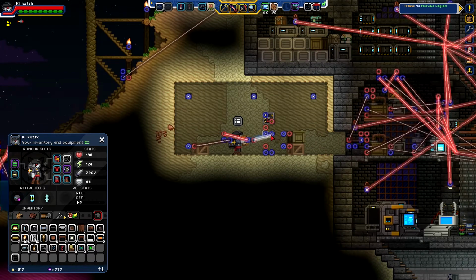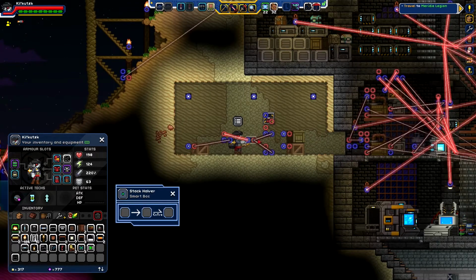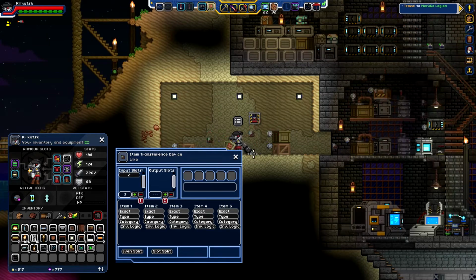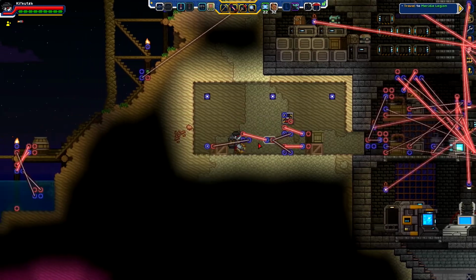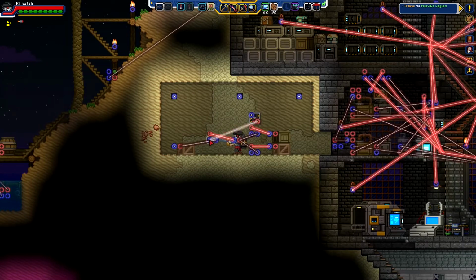So you take this one, goes to here, but it also goes to here. And these specifically will draw from a specific slot here, and this one will output to a specific slot. So this will output to slot 1, which is the first slot here. This one will draw from slot 2, and this one will draw from slot 3. And then output, just like that. And then we'll just do that right there.